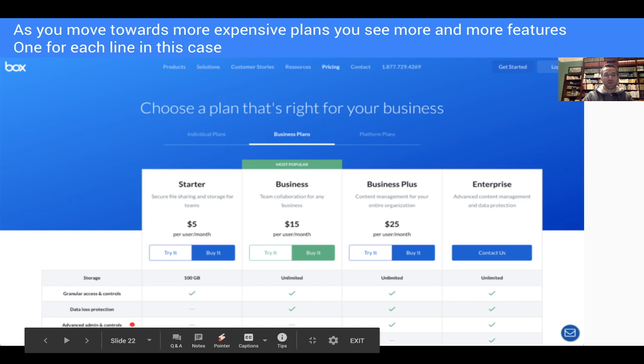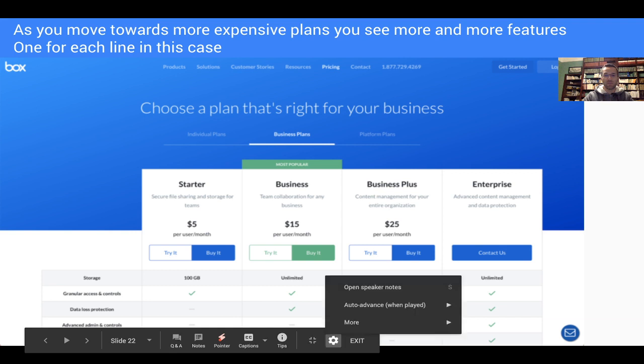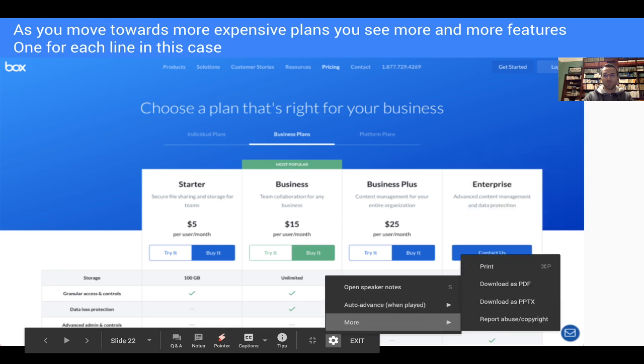As you go down, you basically see more and more features that you're getting. I think this is really cool. This is really important for me. Why is this thing coming out? How can I even avoid it? I don't even know. Open speaker notes, more, nothing.